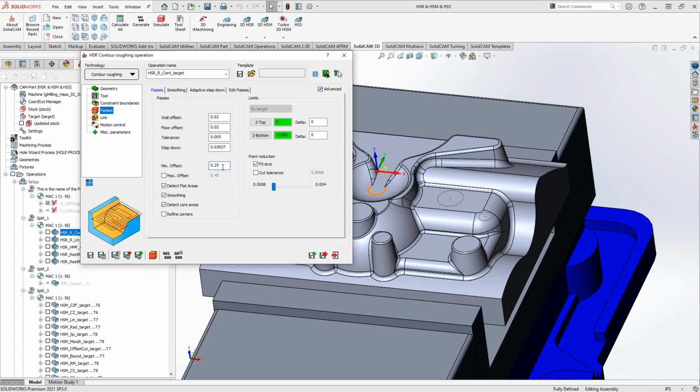Minimum offset is your control over the radial step over of this toolpath. And because this toolpath can handle all types of shapes, sizes, and surfaces, we not only have just a minimum offset, but we also have a maximum. So this can account for whatever shape of tool you're using, whatever portion of that tool you're using to rough out your part.